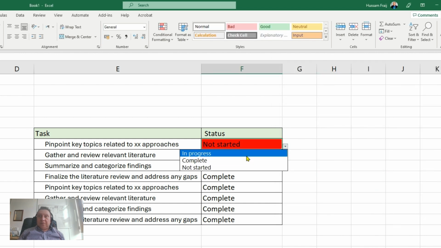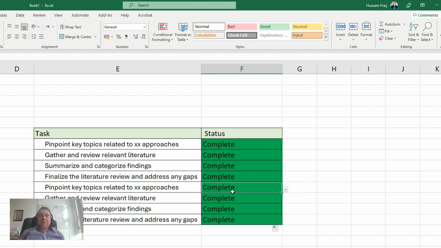So now if you change it to in progress or complete, it will become correct. So drag this entire table. So now if your work is in progress or if this work is not started, you can highlight it automatically.